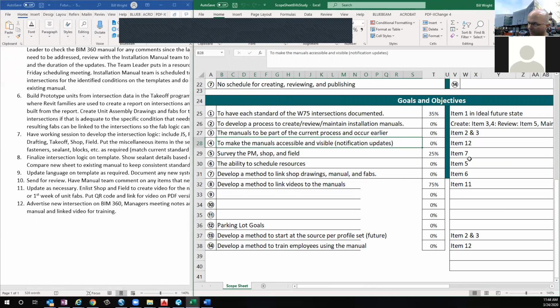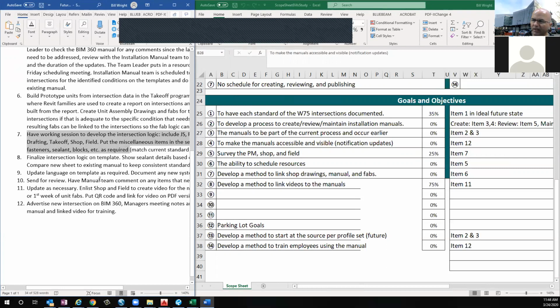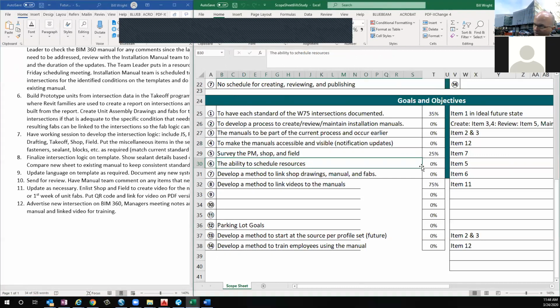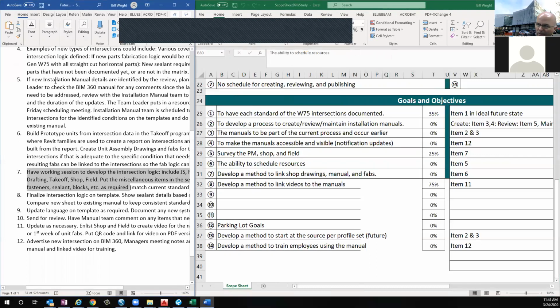Surveying the shop, PM, and field, that occurs in item 7, where you actually have that working session and we all build out the manual together. So the survey is part of just doing the work together. The ability to schedule resources, I put that on line item 5. Basically, you see what needs to be done, and then you put in a resource request when we do our scheduling process. The method to link the videos to the manuals actually shows up on line item 11.